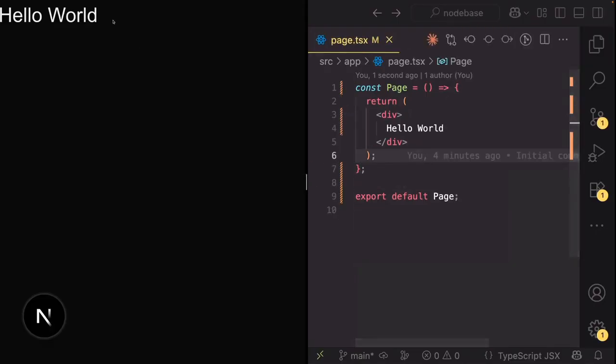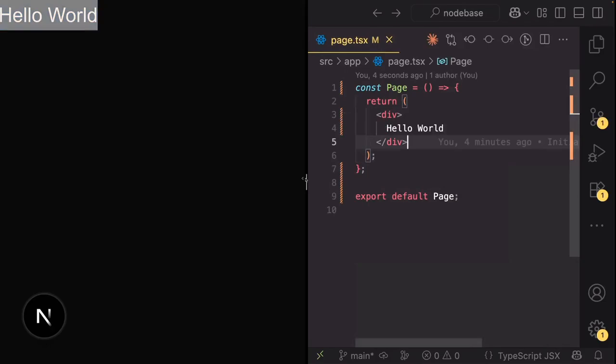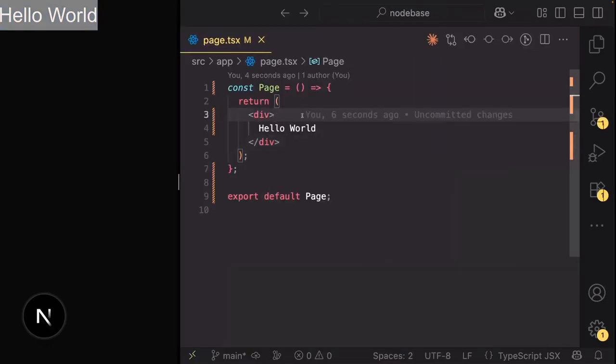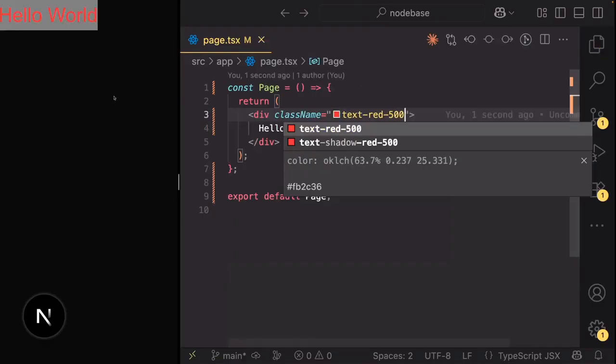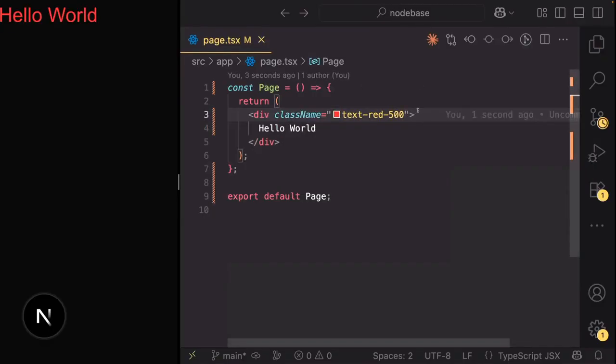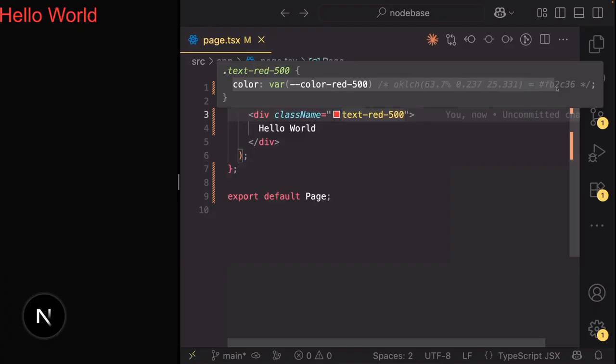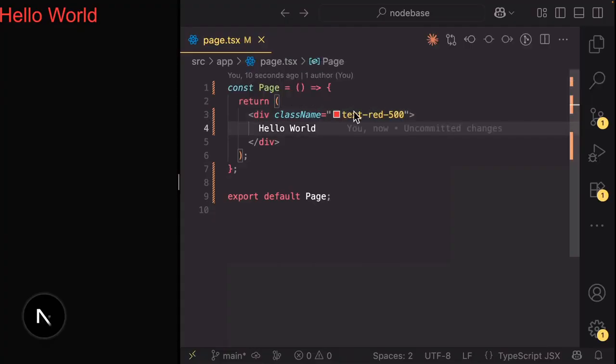Perfect. Now that we have this, let's go ahead and quickly test if Tailwind is working within our project. So I'm going to go ahead and give this div a class name, text red 500, and it immediately turns red. So now you've probably noticed that I have this cool little color indicator here. And not only that, when I hover over classes, I can see the exact underlying CSS, and I can even see the hex color and this specific value right here. So why do I have that?